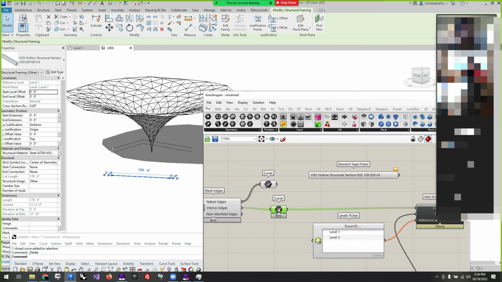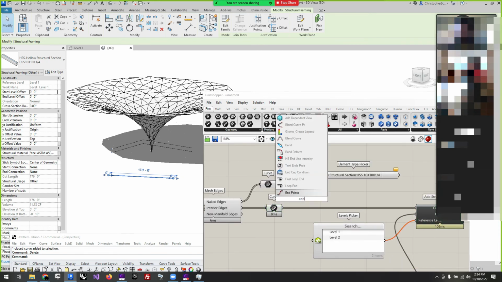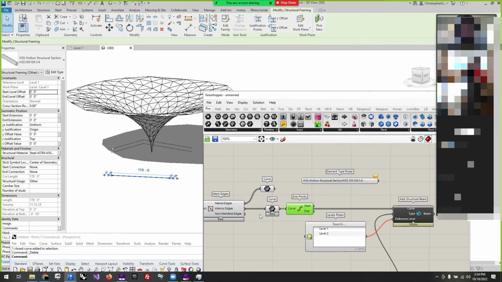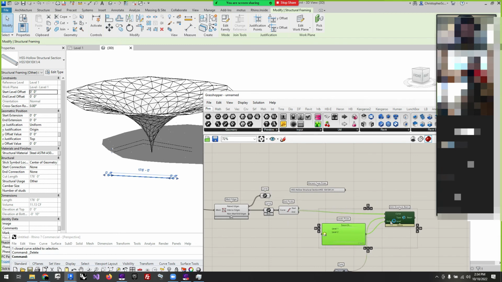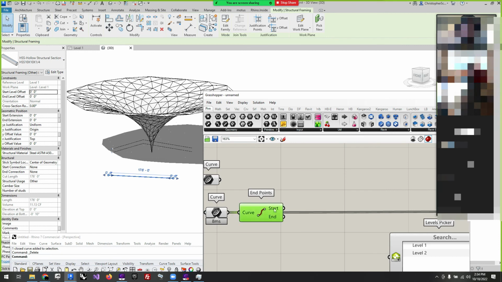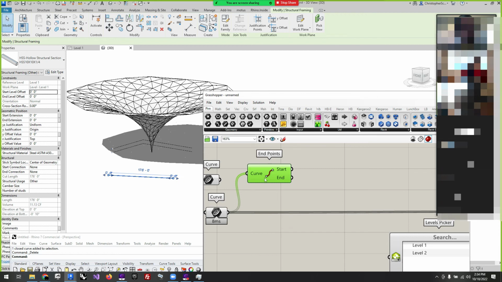So what I'm going to do is get the endpoints. I'm just going to rebuild this line to make sure that it is exactly straight. So I'm going to get the endpoints. Just give myself a little bit of extra space here. I can delete that. And I'm going to pull this up here so it doesn't get confusing. Now I have a start point and end point. And as we know, a line is connecting 2 points.